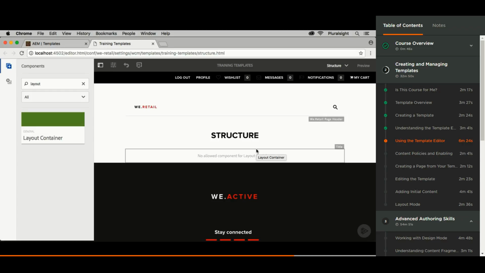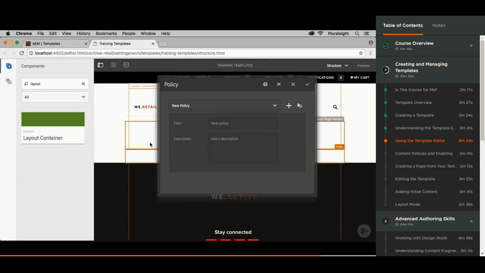Now, we can use an existing policy or create our own policy. If we were to create our own policy, we would have to further define what components would be acceptable for this layout container. But we're going to use an existing content policy. In order for us to access that content policy, you need to select the layout container again. You'll see a different toolbar, and the middle icon allows you to establish the content policy. So when you click it, a new window will appear.